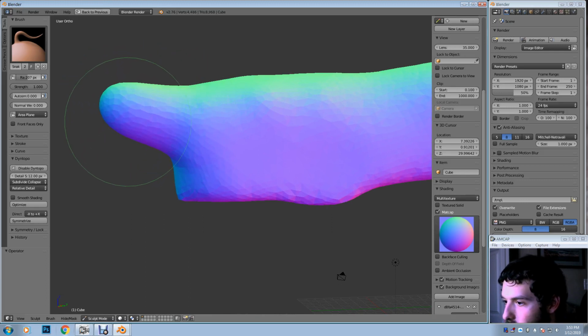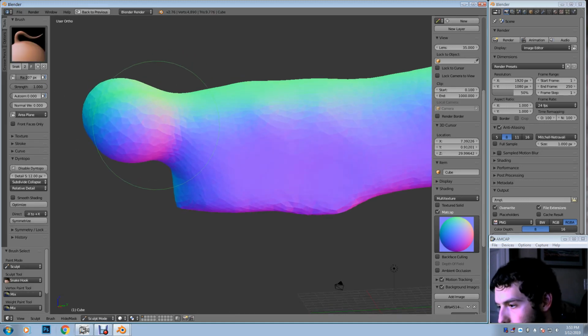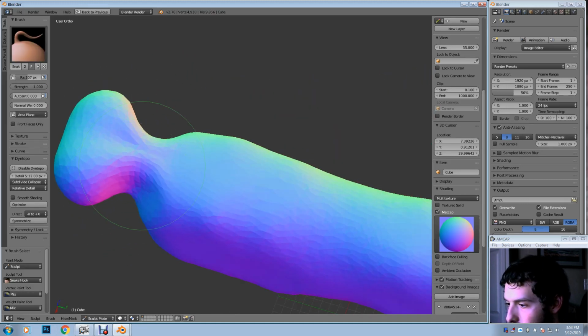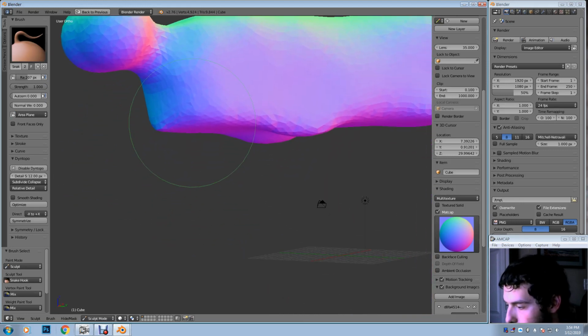So I'm gonna hit the I key. That's my inflate tool. That's pretty good. It's useful for certain things like heads and necks. That's pretty good. That's gonna work.